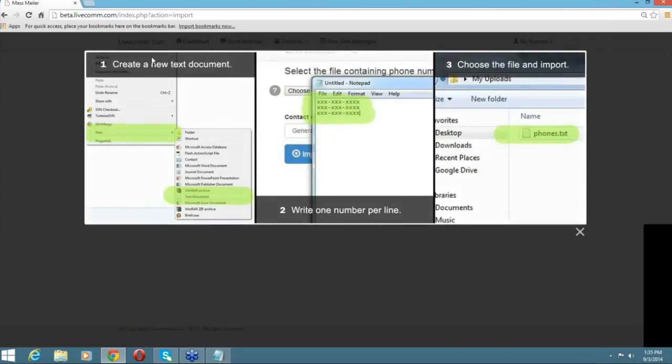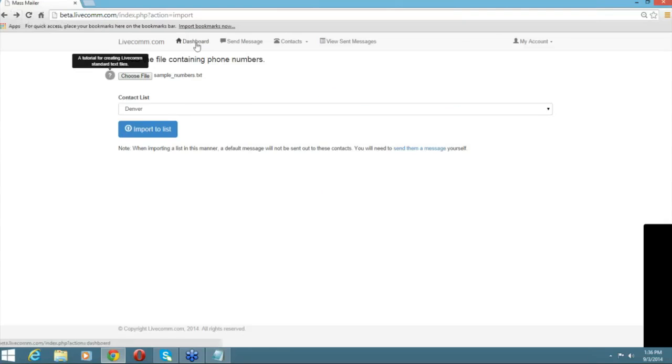To create a text file from scratch, just go to your Word documents, make a new document, and then type in the phone numbers or cut and paste the phone numbers into your Word document and make sure it's in this format. Each number stacked on top of each number with dashes. Then choose a file and import it. That is how you import a text file to your list. Now, let's go back to the dashboard.